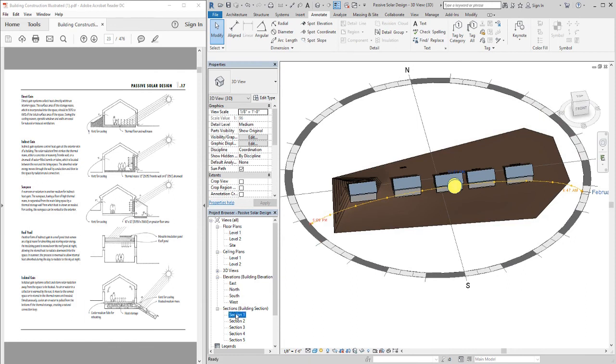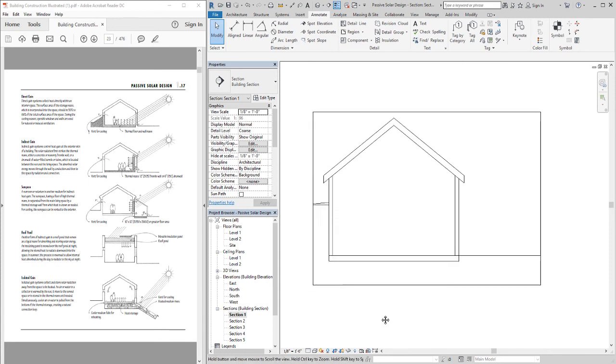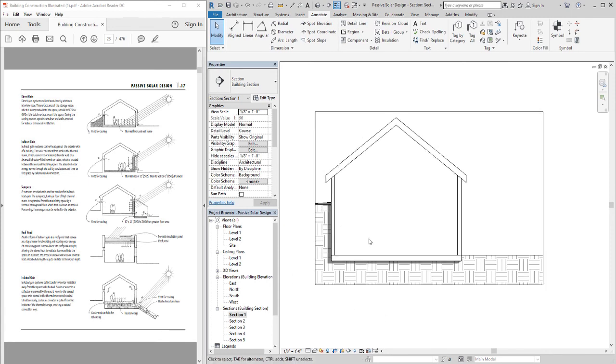I have section views created. So this first section view is where we're going to diagram direct gain, and here we're basically looking at the north side to our left, the south side to our right. So this is a west elevation that we're looking at on our home, or I should say a west facing section. And coming from here, we can show a few details.